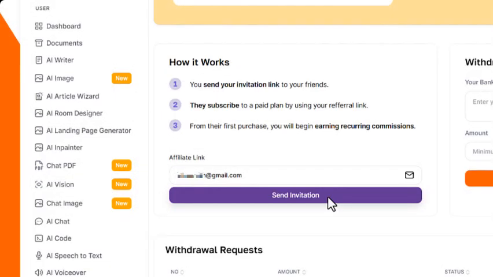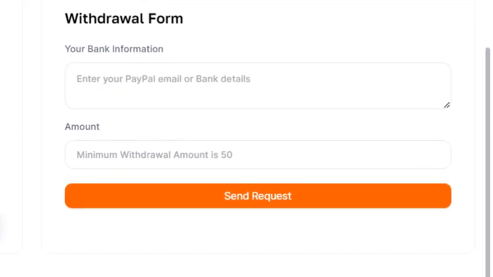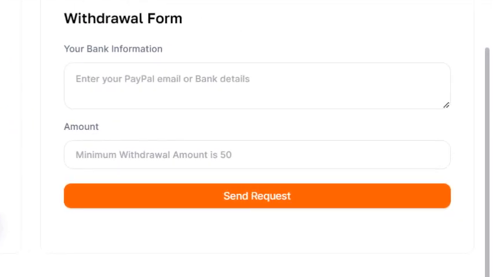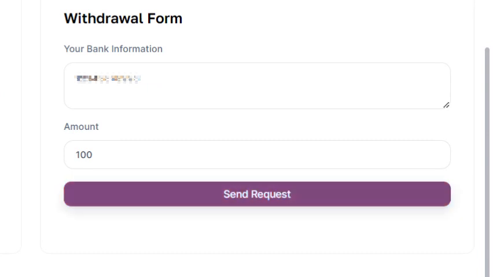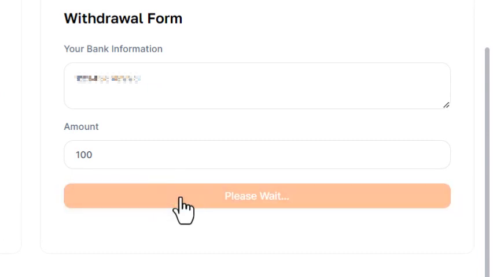Finally, to cash in on your hard-earned commissions, go to the withdrawal form. Enter your bank information along with the desired withdrawal amount, then click Send Request to withdraw your money.